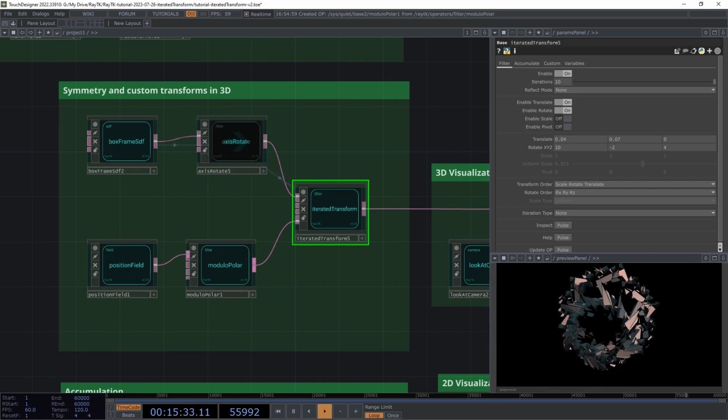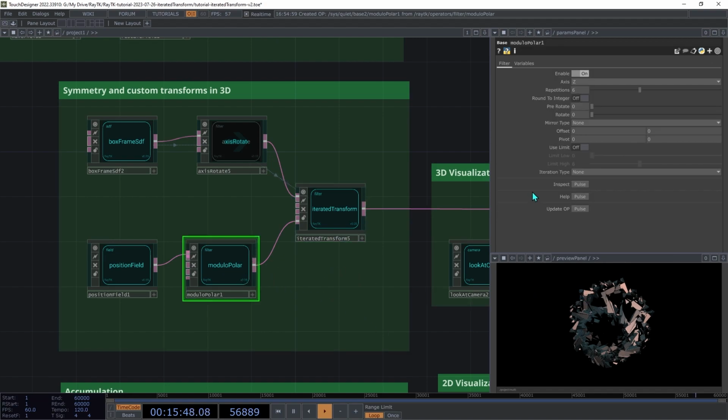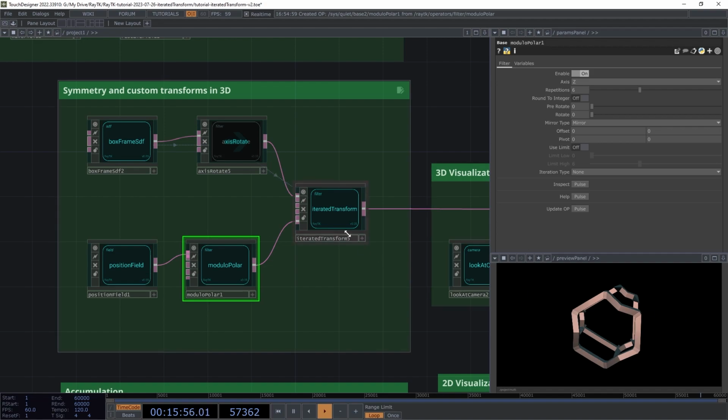And if you recall back to the repetition filters video, we discussed how the mirroring is a way to fix those where shapes are getting cut off partway through. So on the modulo polar, let's just switch on the mirror feature. Now we get our nice radial symmetry.